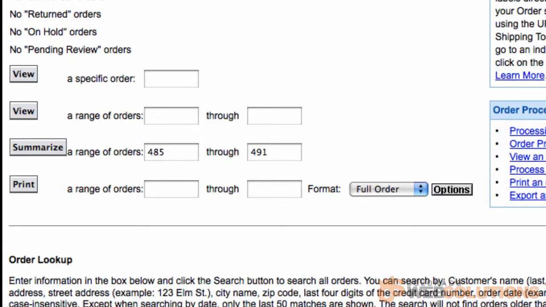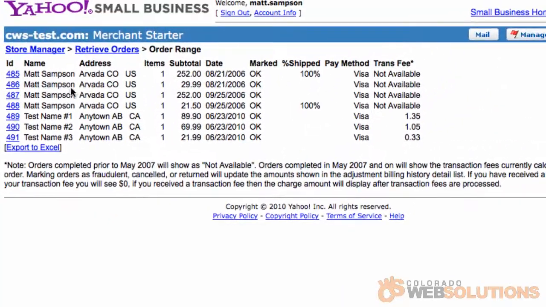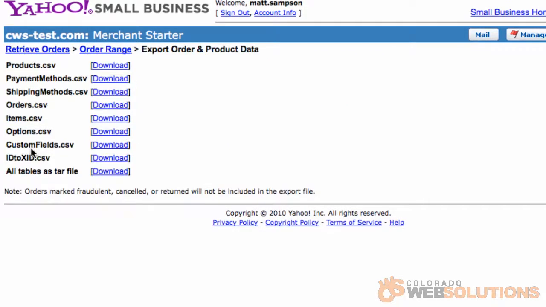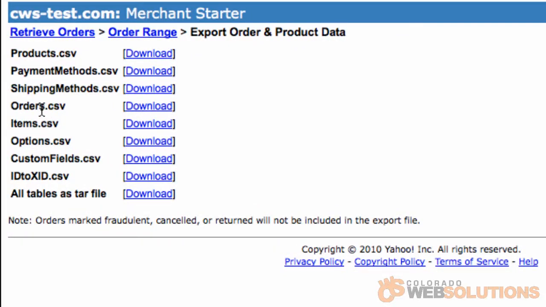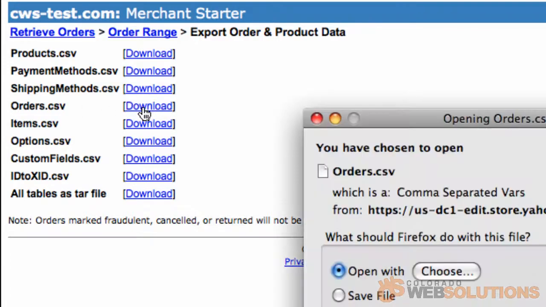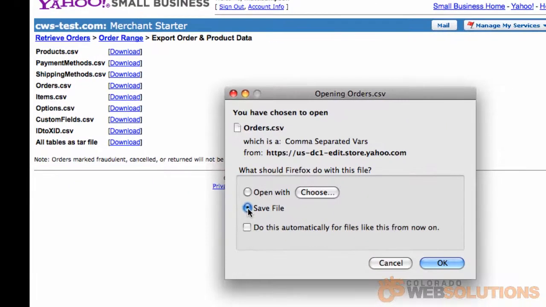We don't have too many orders in this test store, so I'm going to export all 7 of them right now. So I'm going to do Summarize. Then you're going to get a summary of all the orders, and at the very bottom you'll see Export to Excel. We're going to click that. Once you get to this page, you're going to click Download under the Orders CSV section. Go ahead and save that file someplace that you can find it real easy.